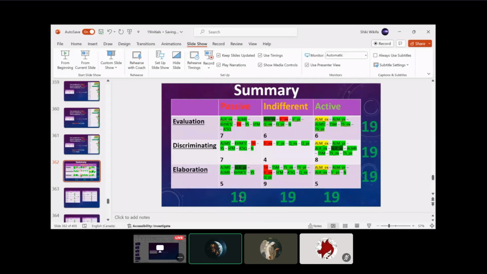So there's exactly 19. The passive was used 19 times, the indifferent was used 19 times, and the active was used 19 times. Wow. Which resulted in 16 multiples, not 19 multiples. One that was off by 1 and 2 that were off by more than 1.